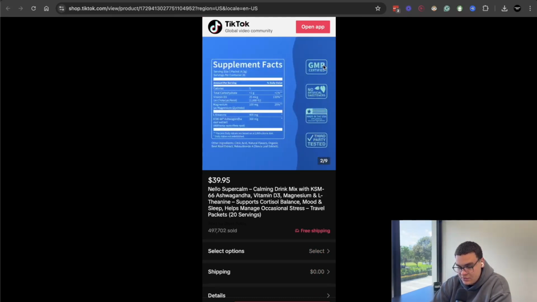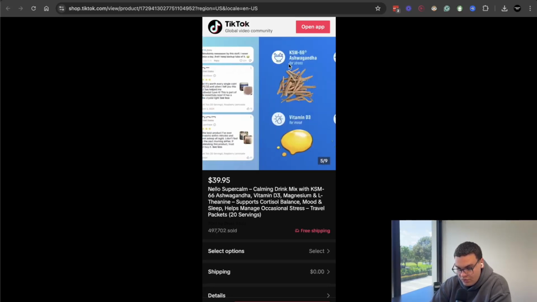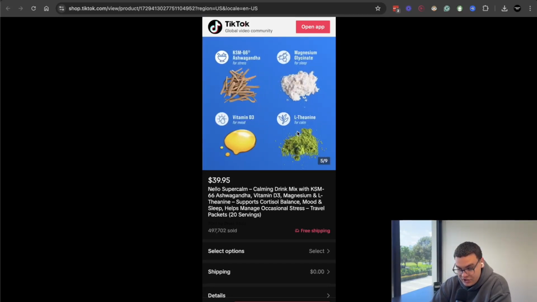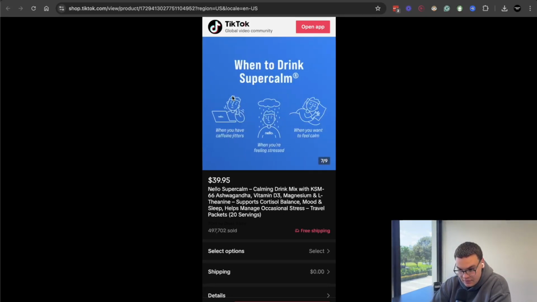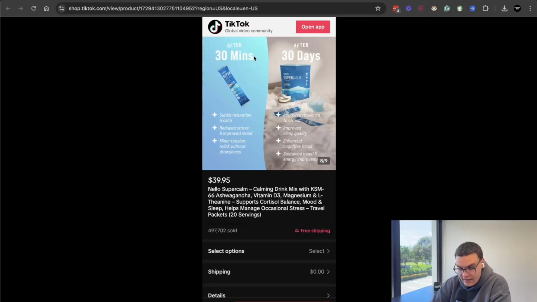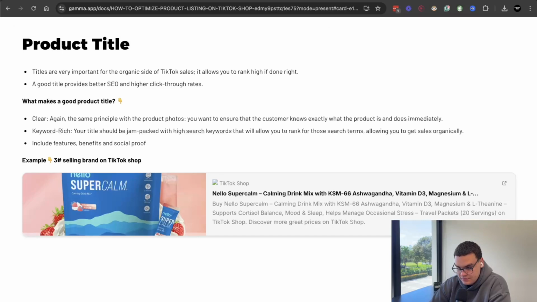There's a couple icons here, which is social proof, right? That their product is actually good. What are people saying? So social proof again, their reviews, more reviews. Now their features, right? Their ingredients, people search for these. Benefits, more benefits, and then some: after 30 minutes, total relaxation. After 30 days, improved resilience, improved sleep quality, enhanced cognitive focus. You can just see a lot of benefits here that they showcase.